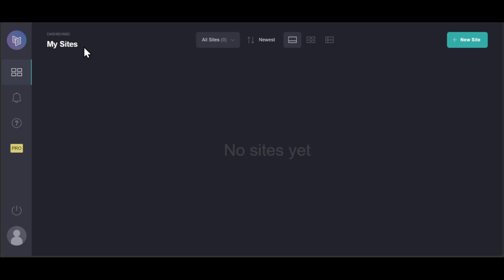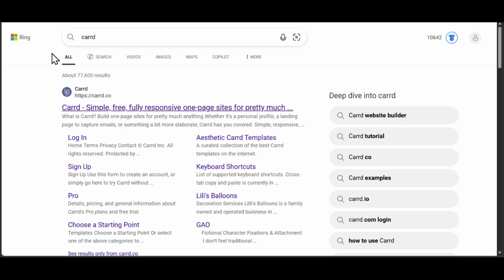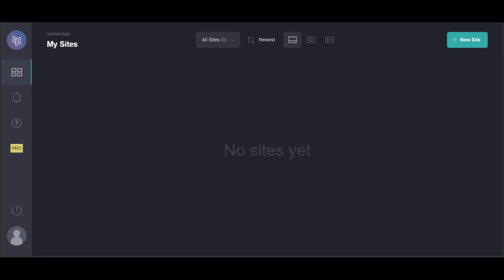So, the first thing that you need to actually do is search for Cloud website, as you see from here, and you need to open this link. After that, you need to make your account, and then you can see this dashboard. After that, you need to click on the new site button on the top right.